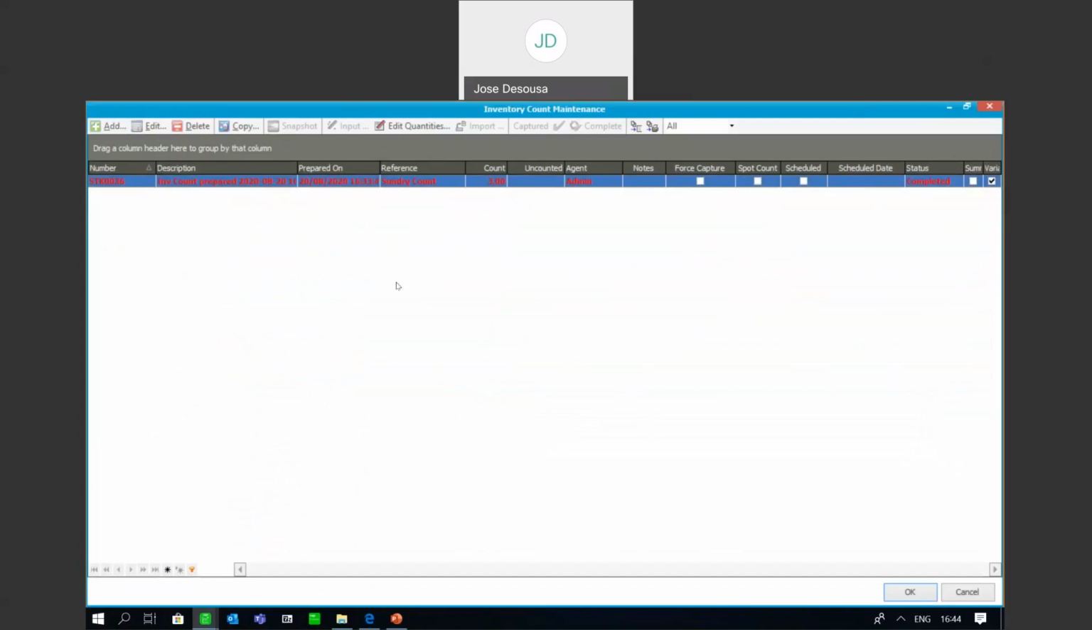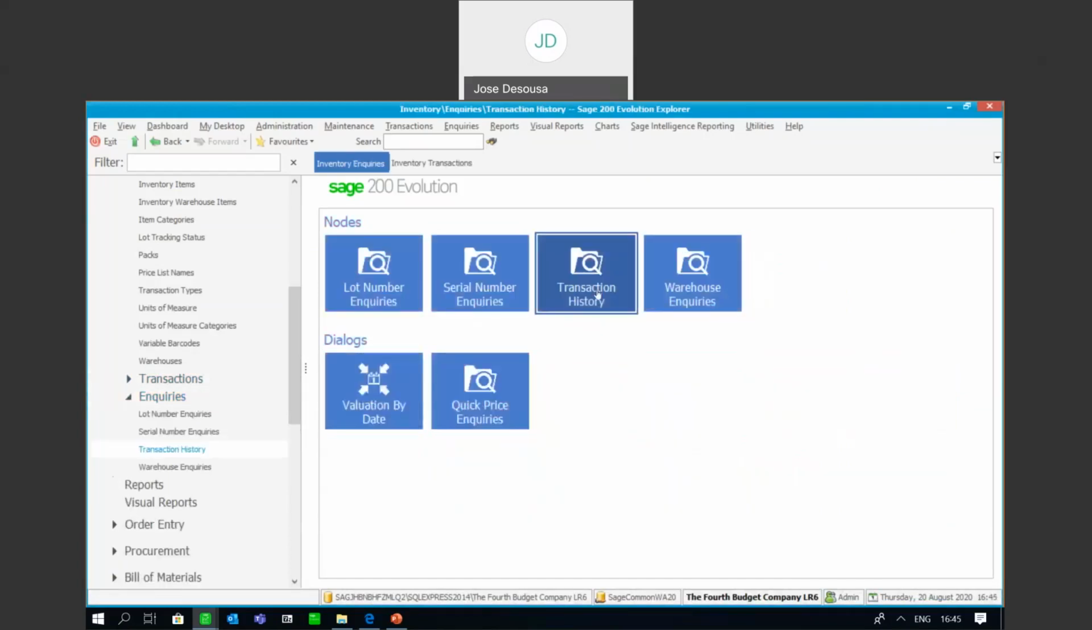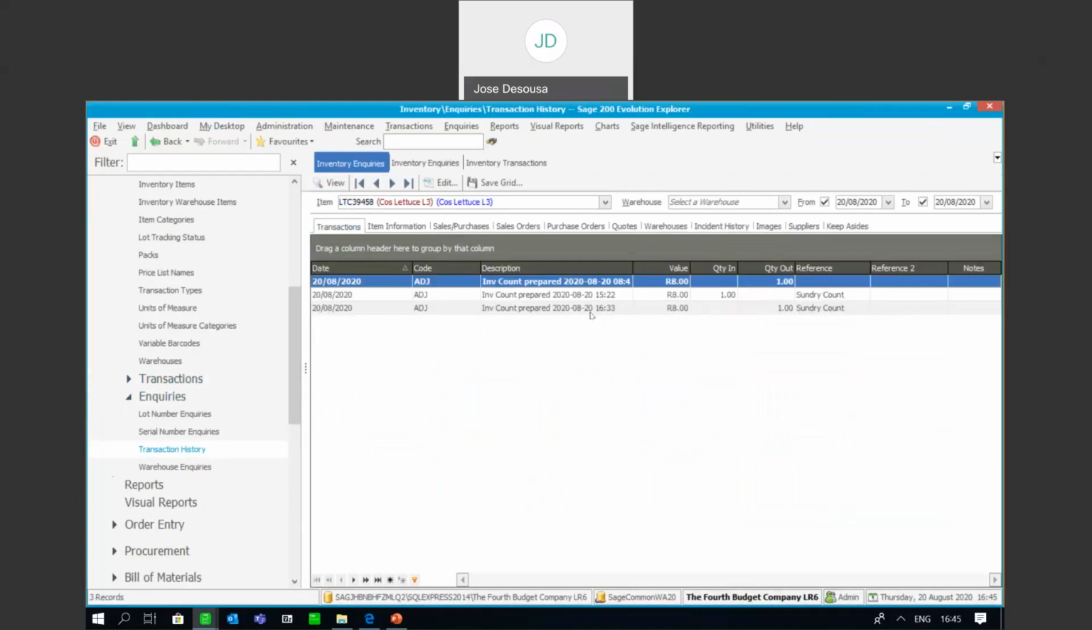Let's just check what has happened to those items where there were variances. Right, so I'm just going to go through to my inquiries, transaction history, and let's find one of the items. And if you view that, you'll see that there's the inventory count, there's a value, and in this particular instance, there was a deficit. So there's been an adjustment out of 1 unit, which was a shortfall on our inventory count.